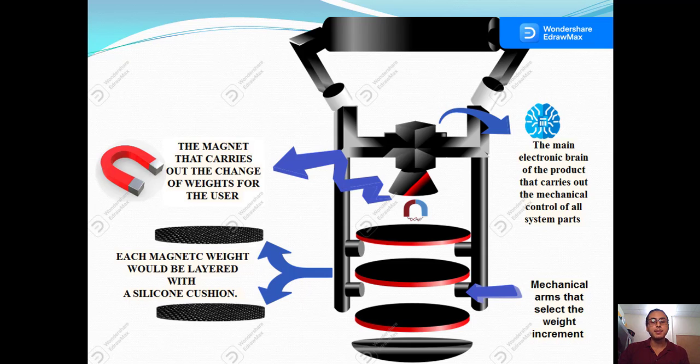This is for the impact of the unit, especially when you're using it as a kettlebell. We have included the mechanical arms that select the weight increments, and ultimately the main electronic brain of the product that carries out the mechanical control of the system parts.